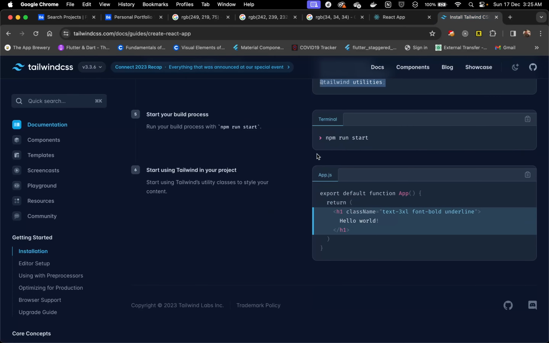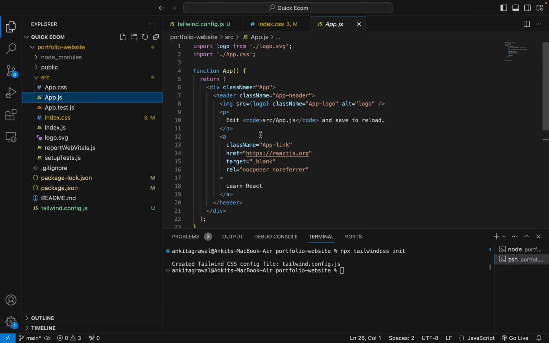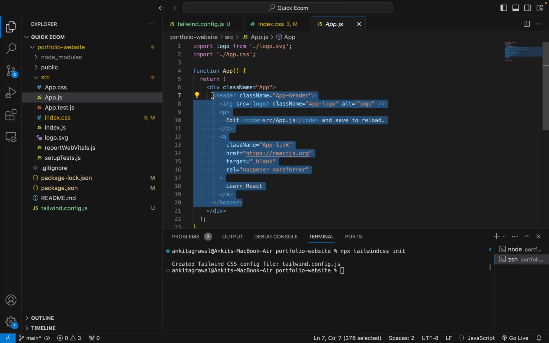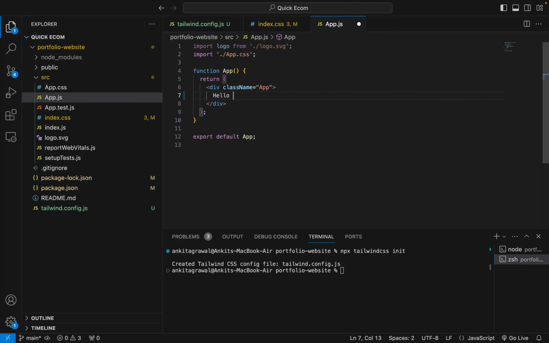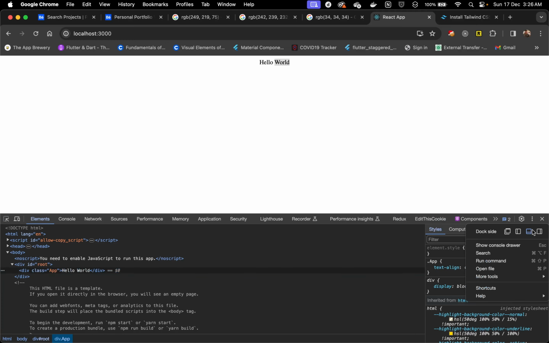Next it is asking us to start our project. We have already done it. So let's go to the app.js file, remove everything inside here and type hello world. Let's save it and come back. Okay, so we can see some styling, I guess, here. If we inspect, let's move it to the right.